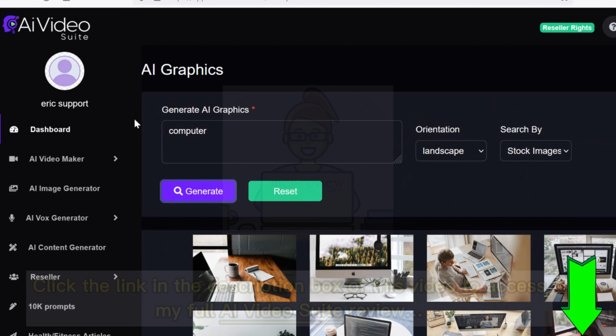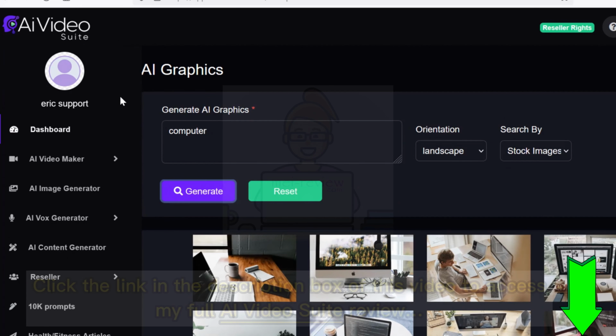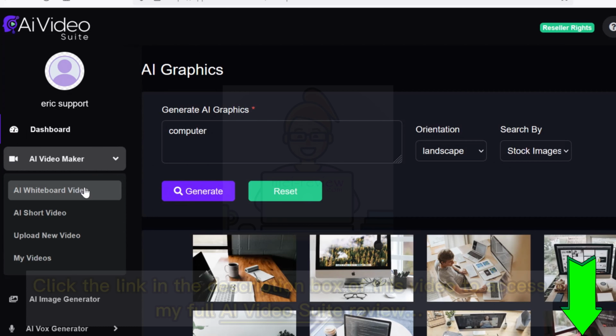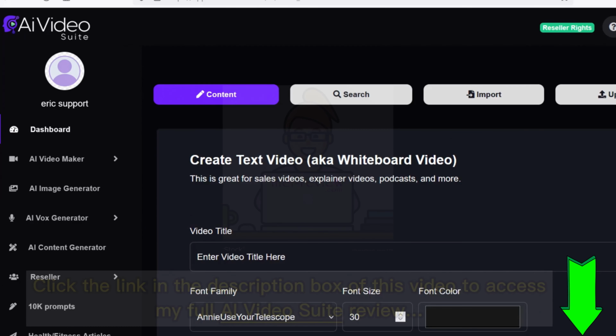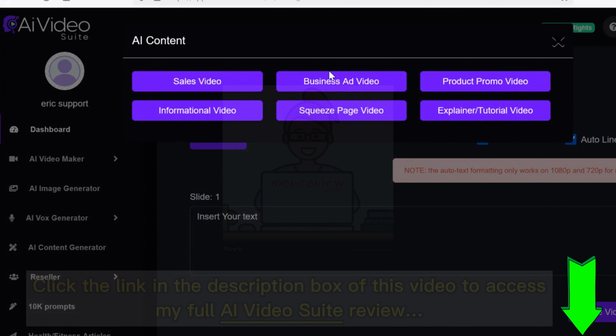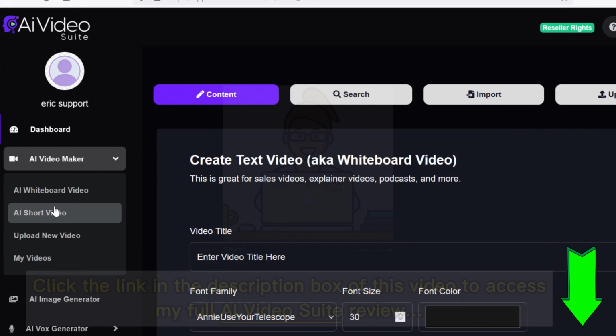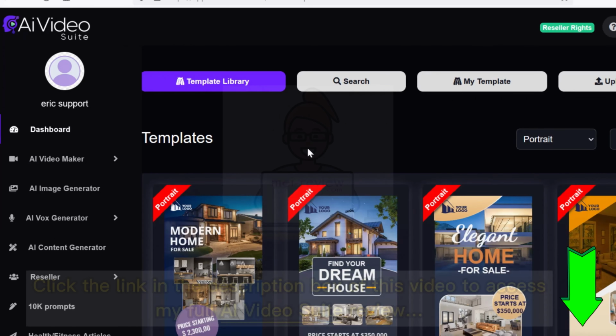Beyond all these great tools, you'll find some additional tools and bonuses depending on which option you chose when you signed up for AiVideoSuite. So just a quick recap, again, in the AI Video Maker, we looked at the Whiteboard Video Maker, which has 6 incredible video types built in: sales videos, business ad videos, product promo videos, informational videos, squeeze page videos, and explainer and tutorial videos. We could then also do search videos, import from URL videos. We can upload images for videos, and then we have a completely additional AI Short Video Maker. So when we say it's an AI Video Suite, we really mean it.